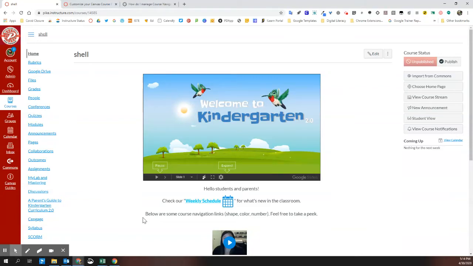Hi, welcome to Canvas. We're going to look at how you can limit the access your students have to all these course navigation items. By default, a new course will have many of these turned on, and you'll want to close down many of those for student access.